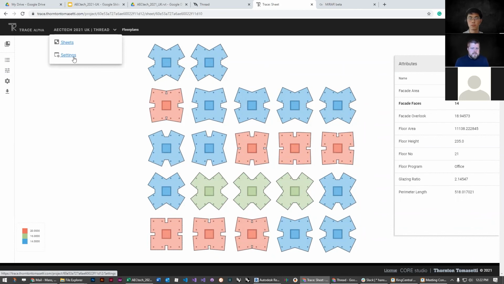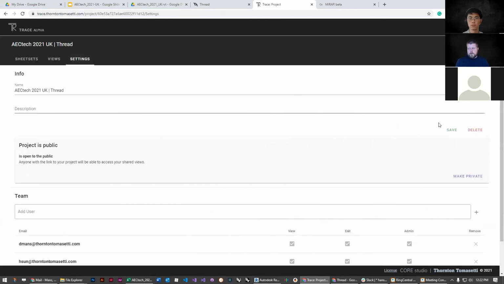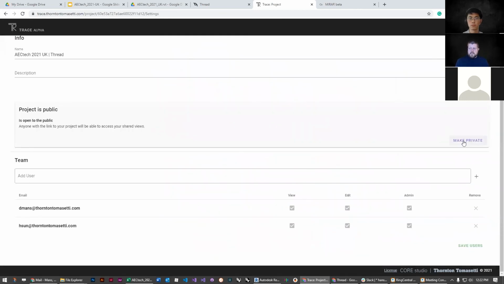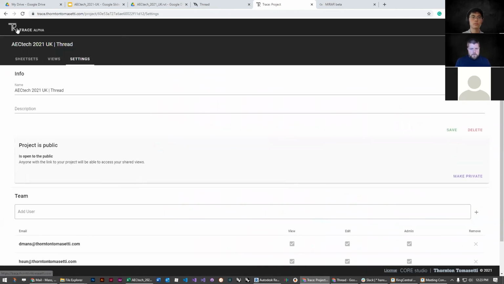And we can also go to the settings, just like with Mirar and Thread. And under the project settings, we can make the project public if we want, or private, toggle that back on and off if we want to share it. And we can also add users to the team using the same type of format we had before.